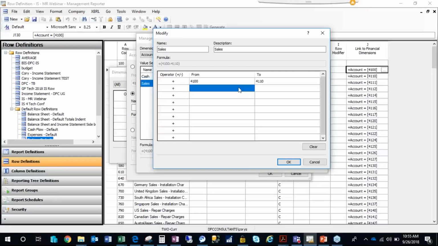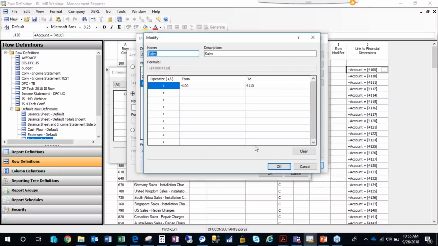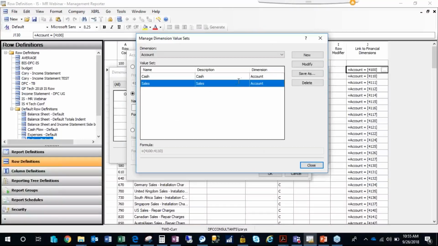In those cases where your chart of accounts may be spread all over, let's say you want your sales to also include 4500 and 4800. Well, you have a lot of accounts within those ranges, so you can't just use a range, and you need to plug and play here. What this will do is you create this once, and it's going to save you a lot of time in the future. And now all you need to do is use this dimension value set instead of going in and typing each account.